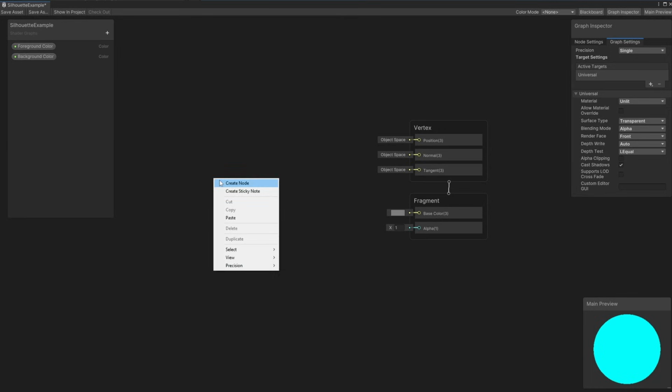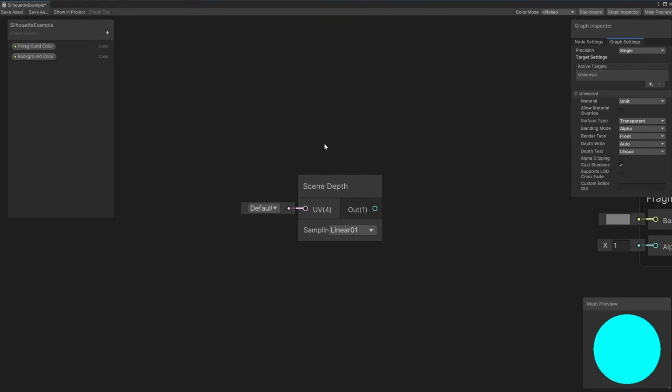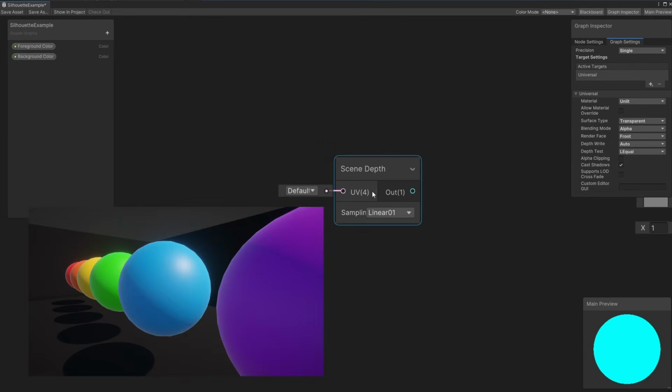Next, add a node called Scene Depth. By default, this node samples the depth texture using the screen coordinate of the current pixel being rendered, so we don't need to worry about inputting anything to the node. It has a little drop-down menu with 3 options.